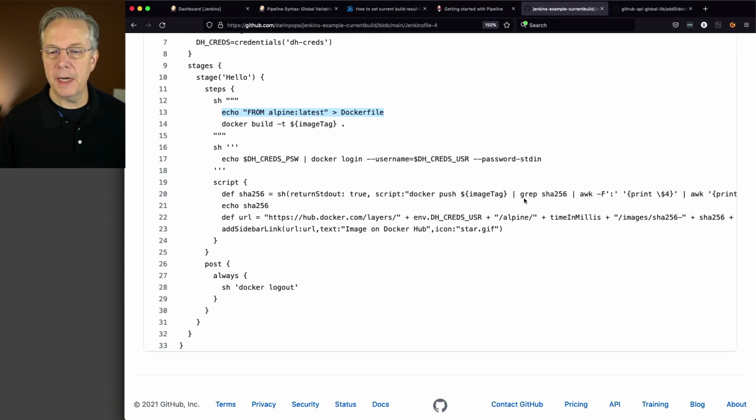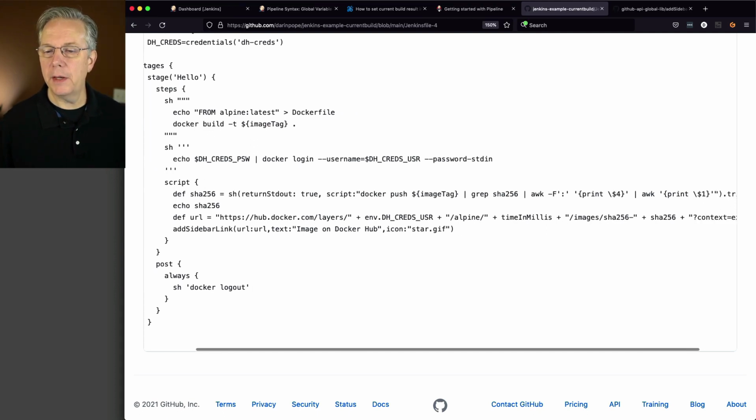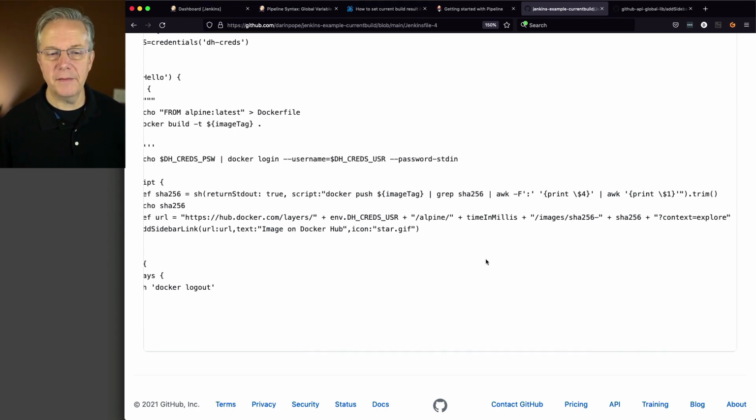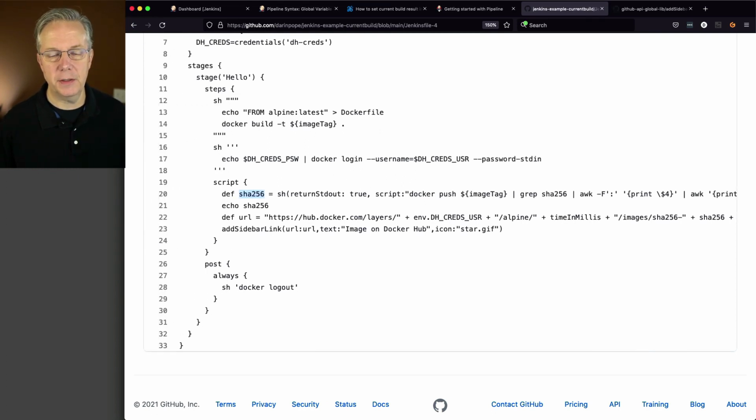We're going to pipe out and grep for SHA-256. Then we're going to pull a value off of that output. And then finally, we are going to pull a little bit more data off of that file as well. So we're going to be pulling from $4 and then $1. And then finally, we do a trim here, and that value gets stuffed back into this def SHA-256, which is going to be the actual value of the SHA-256.